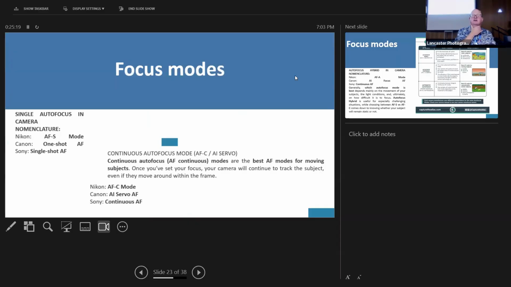Here are the different nomenclature, the different names that the camera manufacturers use for the different modes. Nikon is AFS, which is single. Canon is One Shot. Sony calls it single shot autofocus. And then the continuous autofocus mode is either continuous or the servo mode. Nikon calls that AFC for continuous. Canon calls it AI Servo. And then Sony also calls it continuous. And I'm not sure about the other manufacturers, but I would presume that they're going to be similar.